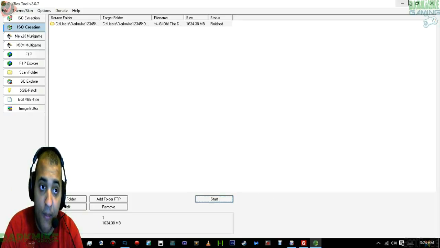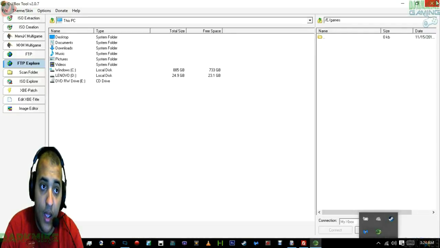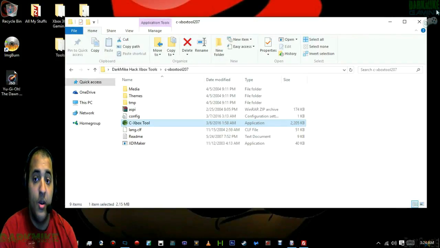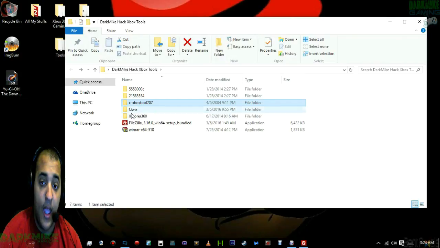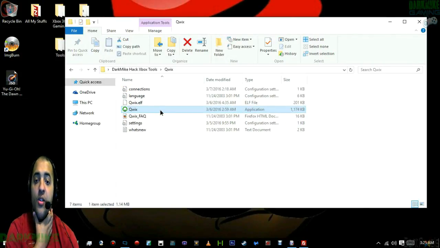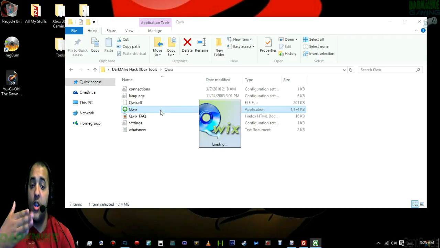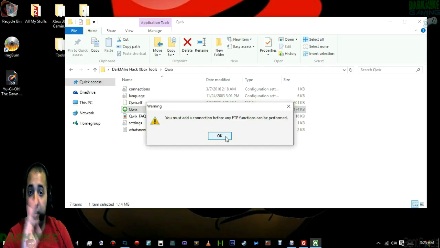All right, now that's done. Now we're going to hit that, and just in case, I'll open it back up again, and hit okay. So now since that's done, this is what we're going to do. We're going to go back, and then we're going to open up Qwix. Qwix is basically your ISO transfer, where it transfers the ISOs to your Xbox. Now if it pops up a warning for you, ignore that.